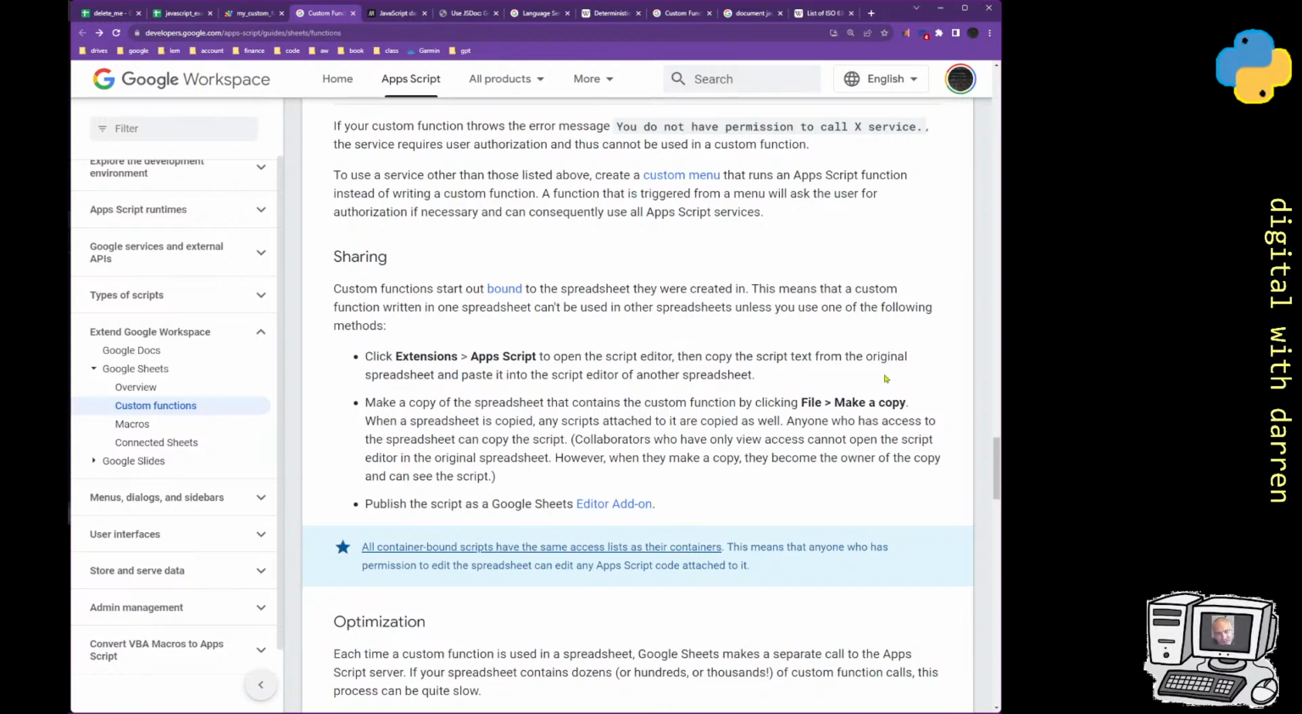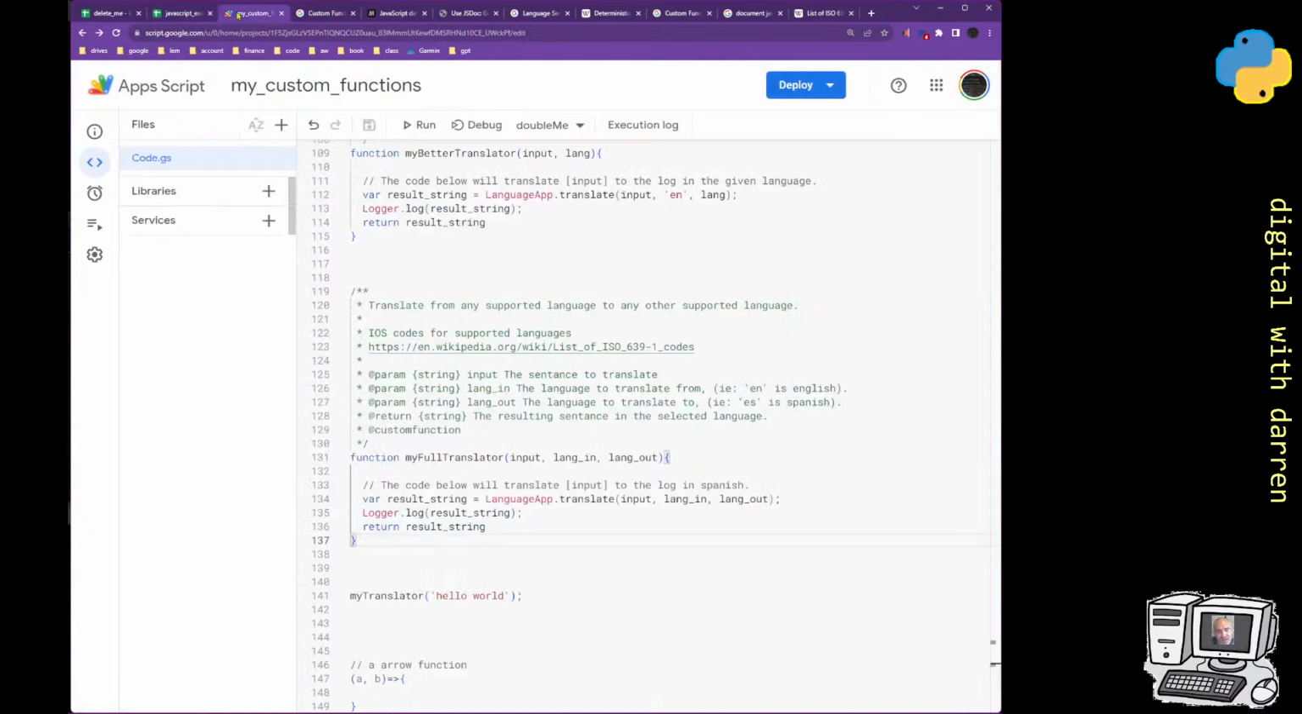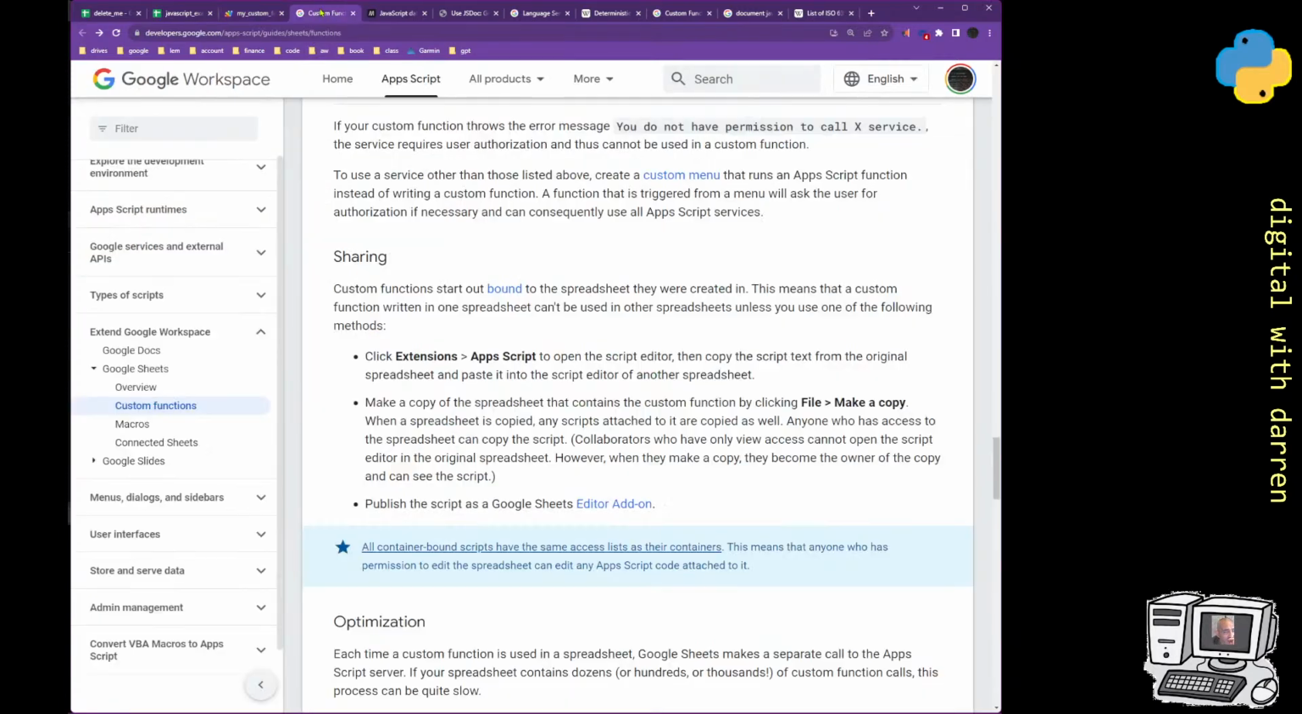Make a copy of the spreadsheet that contains the custom function by clicking File, Make a Copy. When the spreadsheet is copied, any scripts attached to it are copied as well. So it looks like, at the moment at least, this one comes with this one. And if I want to make a new sheet, I can't just naturally use these. I'd have to copy this out and paste it into my new sheet, which isn't as good. So I can't export things yet, at least to my knowledge. That's at least what this is telling me.